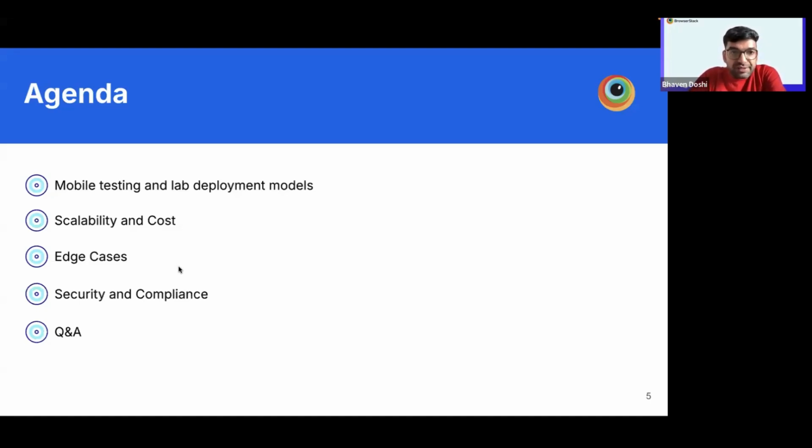Right. So we'll start with mobile testing, like why it is important and what are the different kinds of deployment models, and we call it lab deployment models, that currently companies around the world employ. Then we move on to three key factors that you need to consider when selecting whether you want to go with a public cloud or a private cloud or a hybrid approach for your testing needs. And we end with a closing note and then we move on to Q&A.